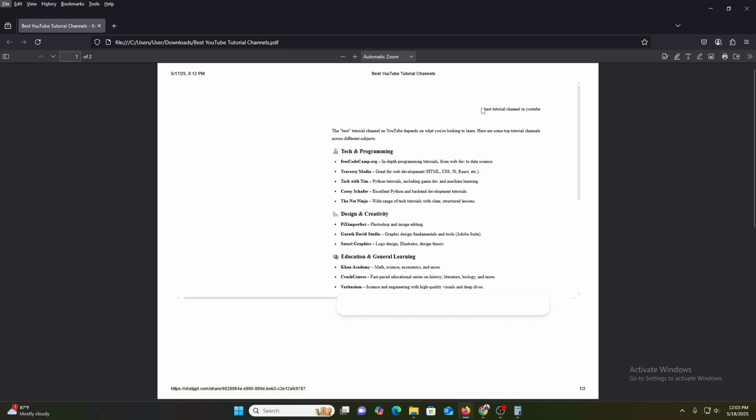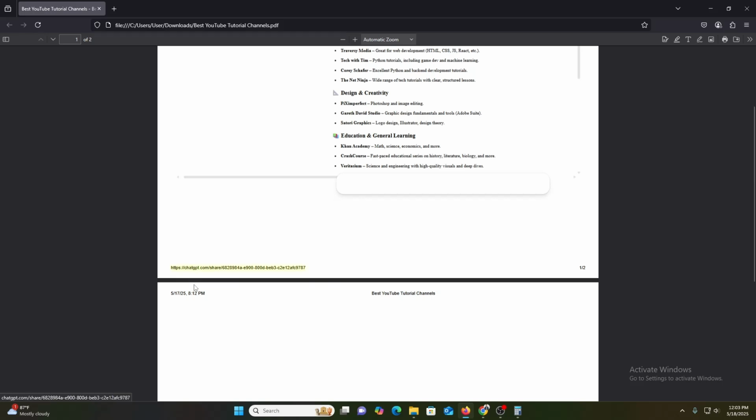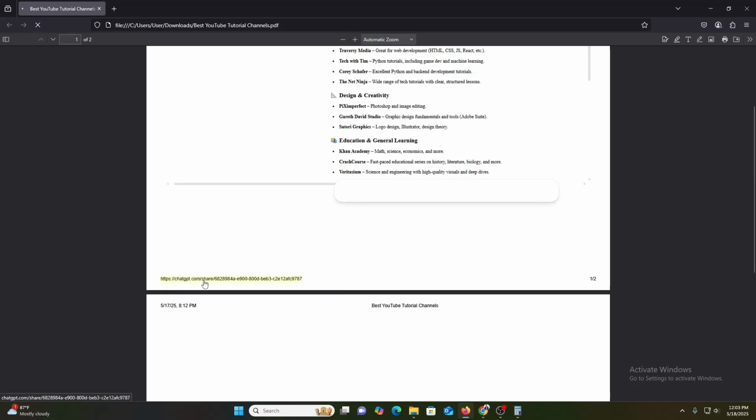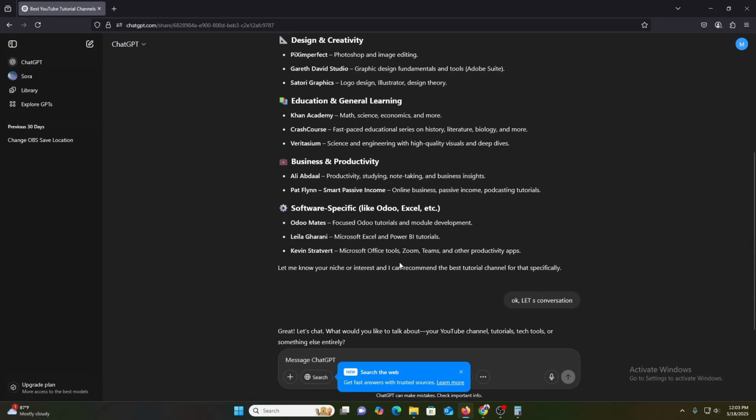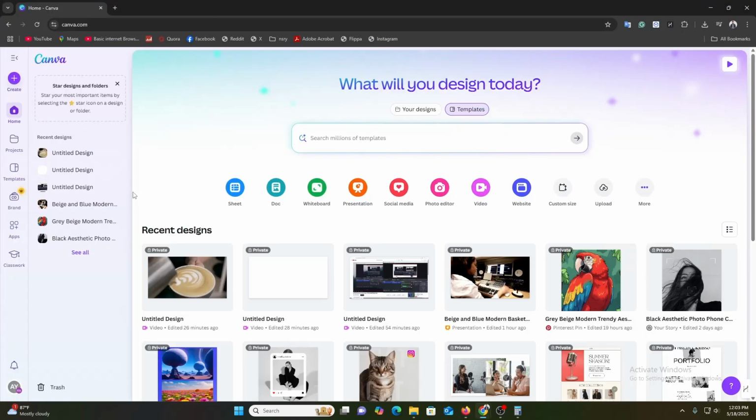As you can see, this is our PDF file, and here we have this option. It is the link. If I click over here, it will redirect me to ChatGPT, and this is the result. So if I want to remove this one, I am going to use Canva. Canva gives us the easiest and simplest way to remove a link from a PDF.